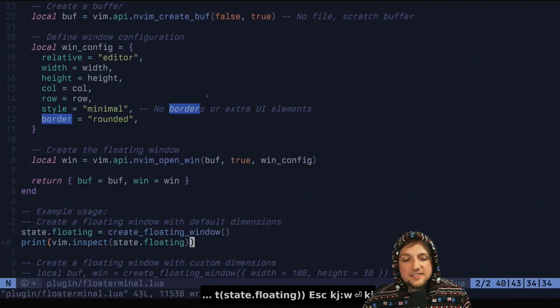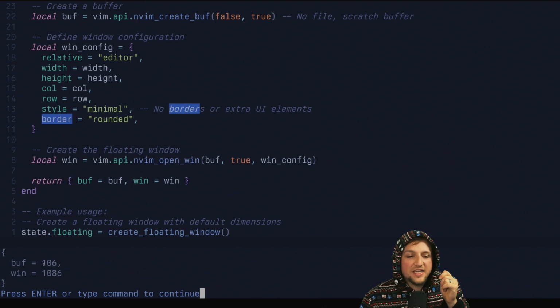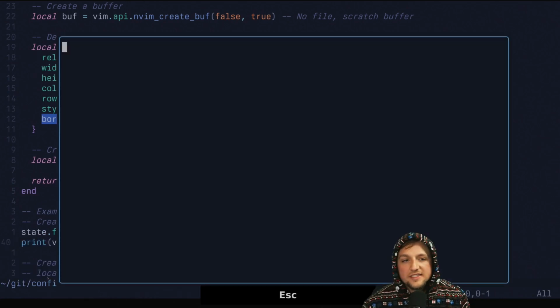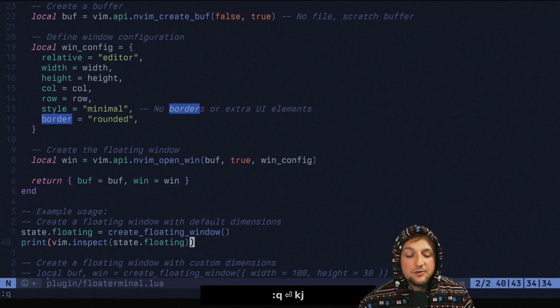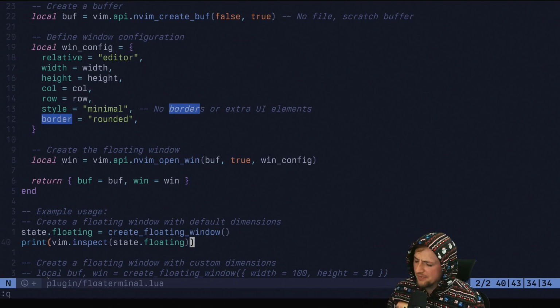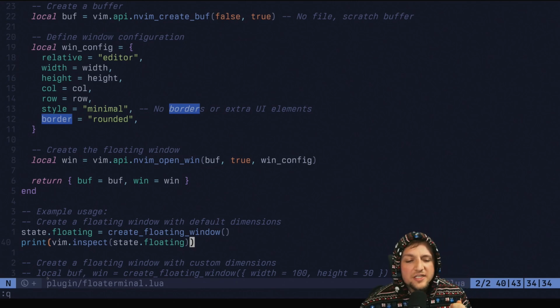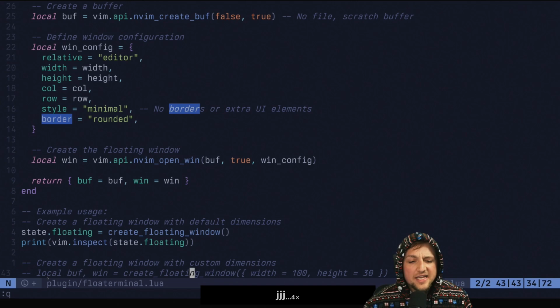Okay, so this will tell us after we execute this, hey, look, we have buffer 106 and window 1086. Great, that's awesome. And now we can close those. So the next step I'm thinking, how can we make this toggle? We need to give ourselves a command or some key map to execute this. Let's start with a command.